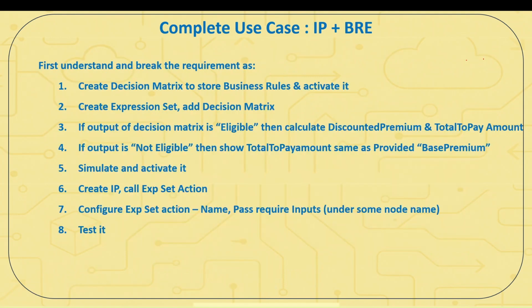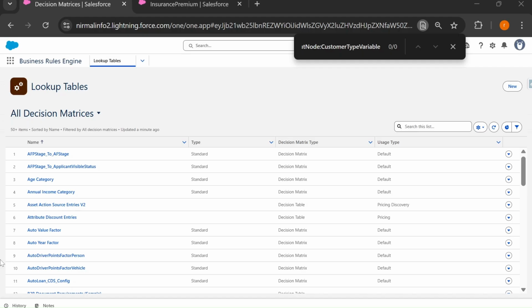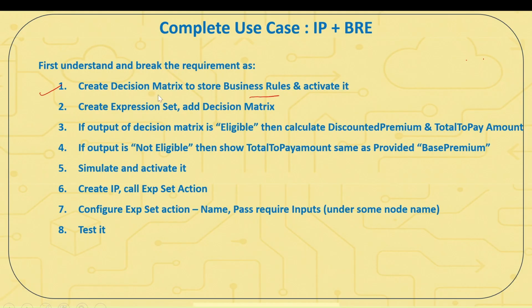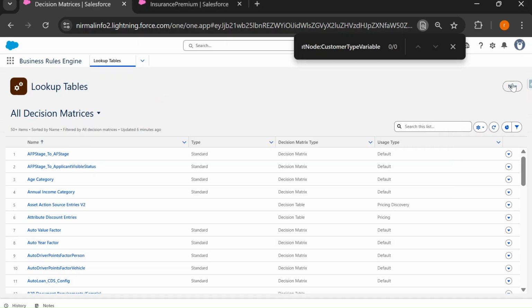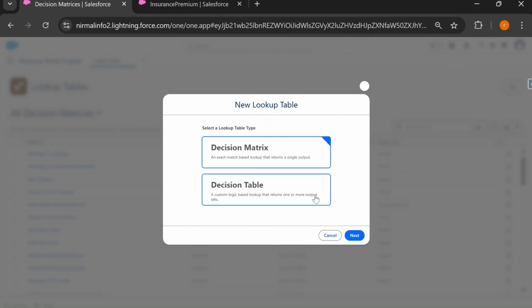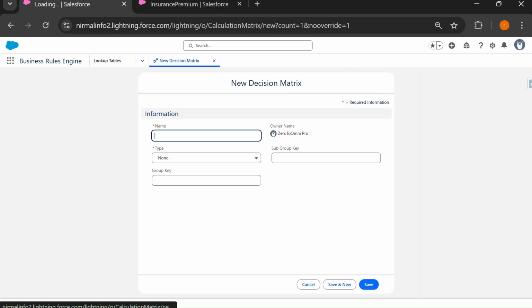As I mentioned previously, first we'll be creating decision matrix to store all the business rules, and let's start with this use case step by step. Let me jump to org. First step is create the decision matrix. So I'm creating decision matrix here. Select new. I have explained in the previous video step by step how to create decision matrix. If you have not watched it, you can watch it again with the help of the above link.